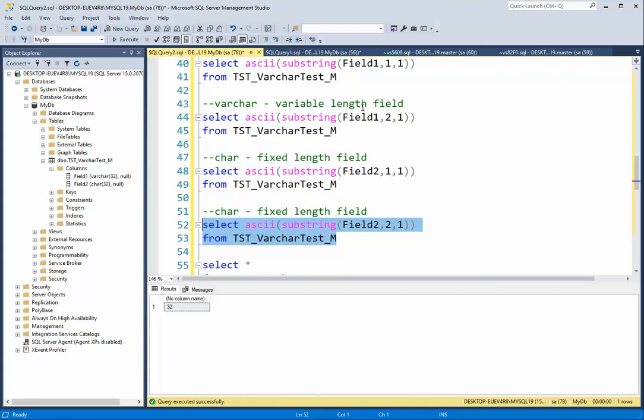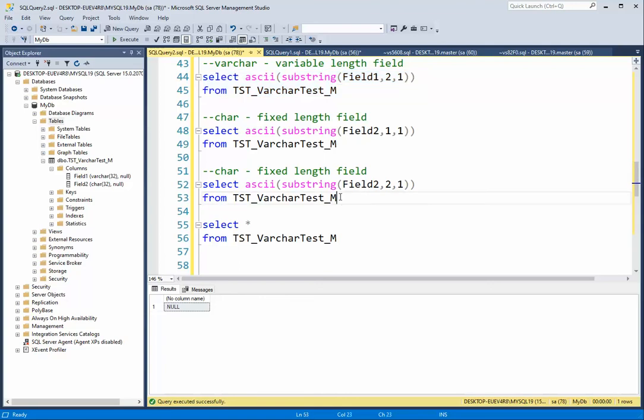So with the variable length, it came back as null, whereas when I look at the fixed record length, it comes back as 32. So CHAR pads, VARCHAR does not pad. And there you have the VARCHAR data type compared to the CHAR data type.